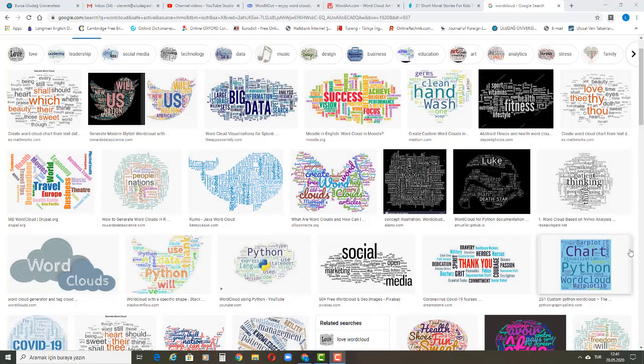There are two websites that I want to introduce. I'm sure that most of you might have seen these word clouds and maybe you wanted to use them somewhere, but maybe you couldn't find the most appropriate word cloud of your choice with the words that are included in the word cloud.